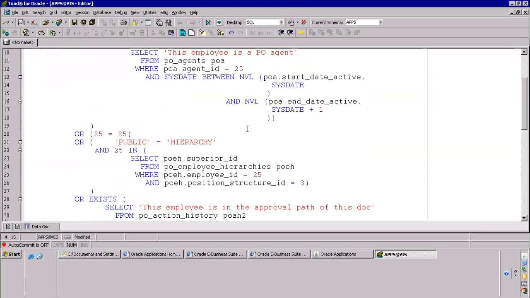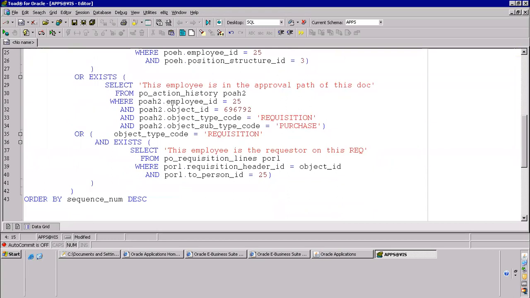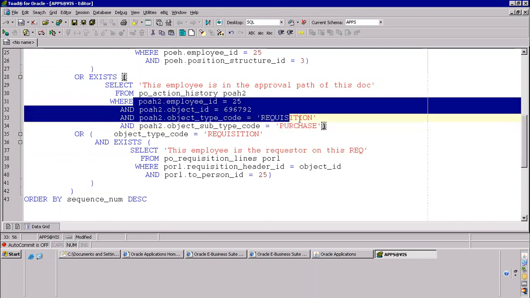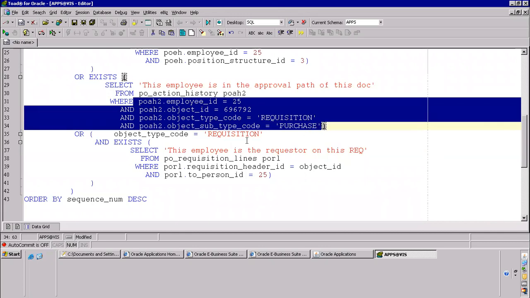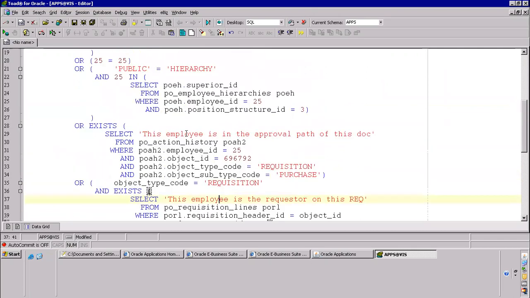Now come here. Here also, object type code is requisition. Subtype code means what type of requisition it is right now: internal requisition or purchase requisition. It's a purchase requisition. So overall, unconditioned, slowly it will add here. That's it.